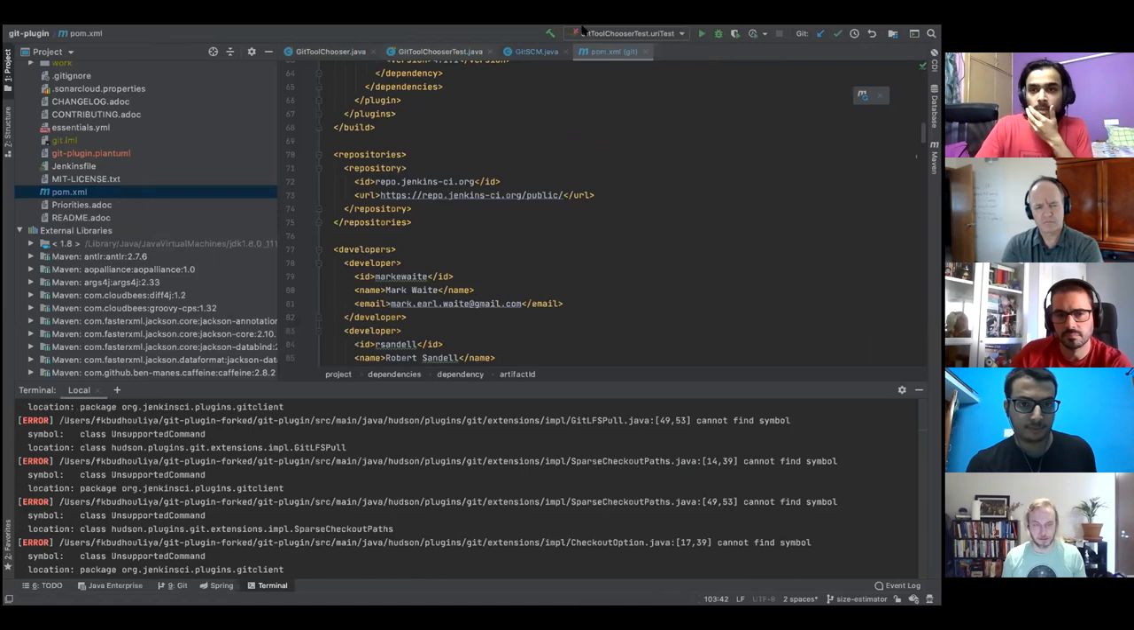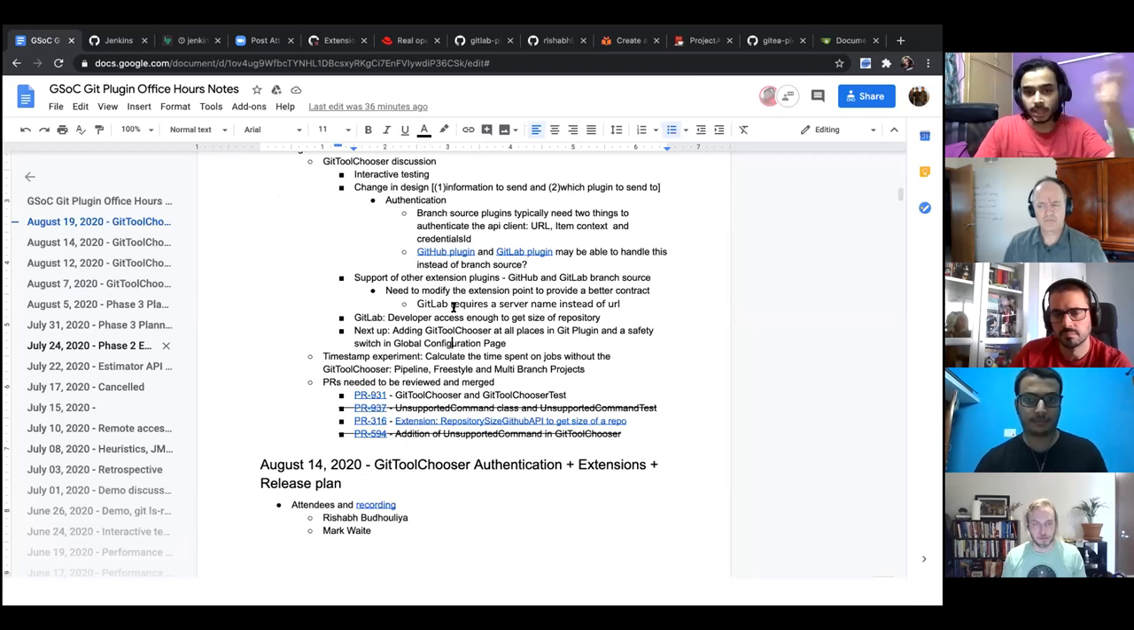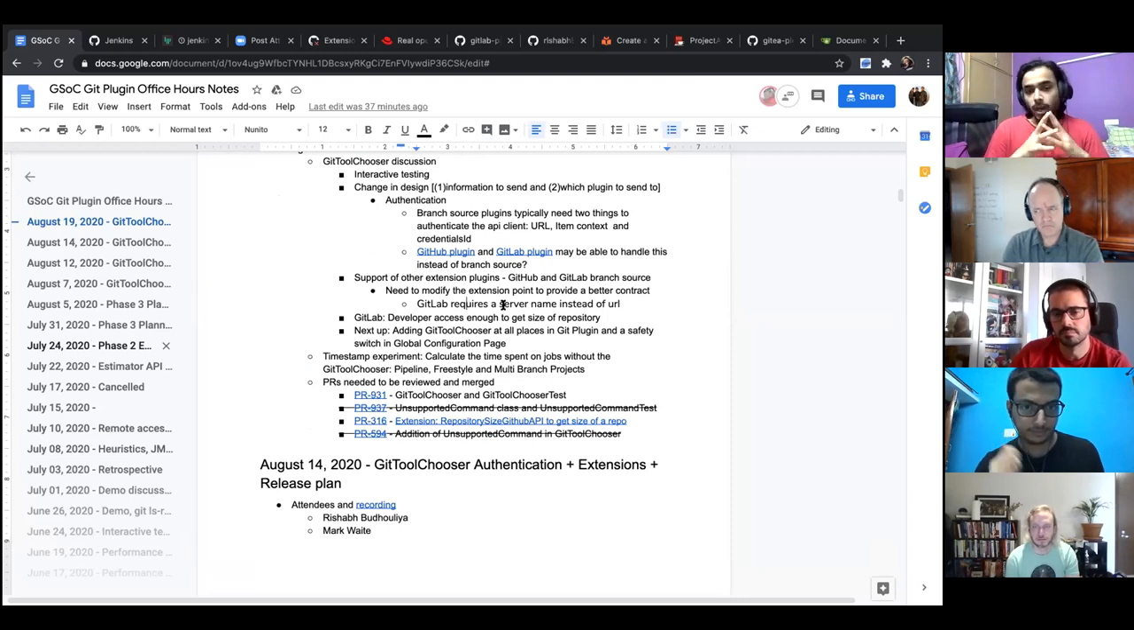And again, in the last meeting, we had the conversation that GitLab requires a server name instead of the URL. The branch source plugin by default does not provide a method to directly use the server URL to get the client, but I was able to look at the Java API implementation. There was a way, and I implemented that in our extension. So that's solved.